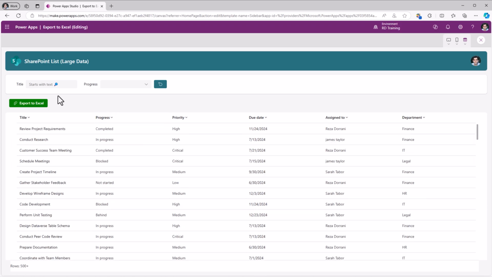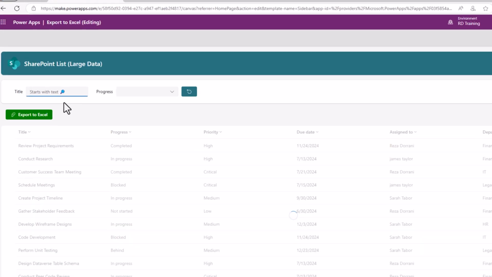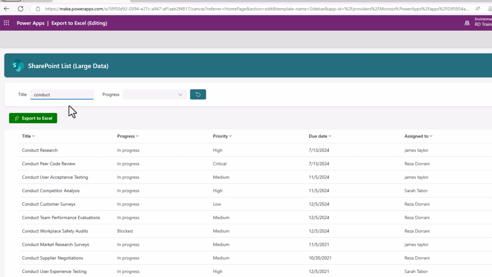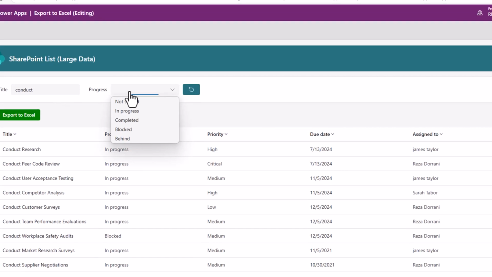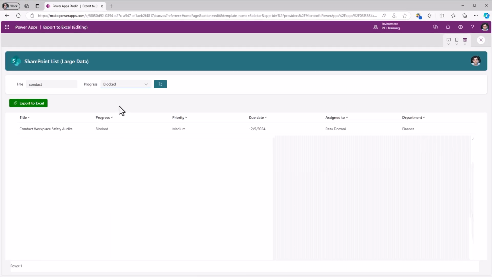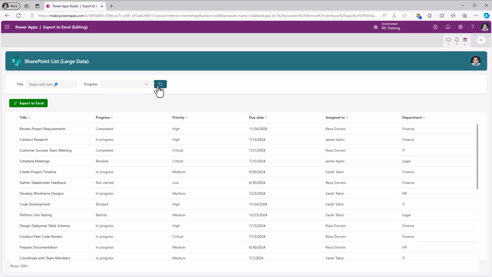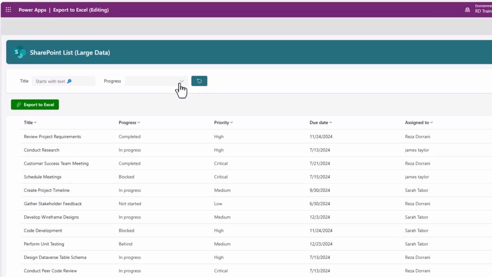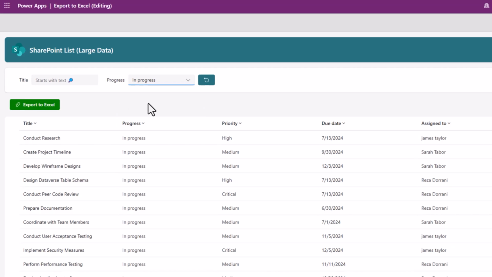I have also added filters which allow the user to refine the data in the table control. Here I have a filter query that checks to see that if the text that I entered starts with the text in the title column. For example, if I search for conduct, it will list out all the data where the title begins with the text conduct. I also have a second filter here on the progress column. Progress blocked. So this is a combination of both the filters to give me the results. I can reset, so it will show all the data. I can also filter on a specific progress status.